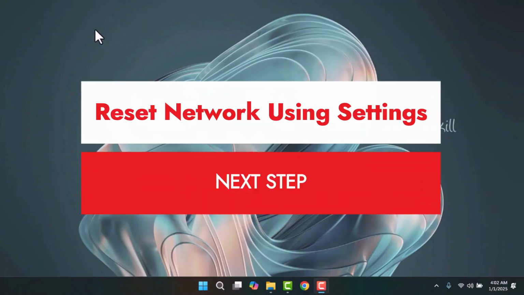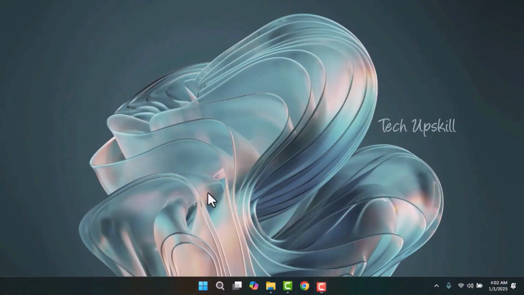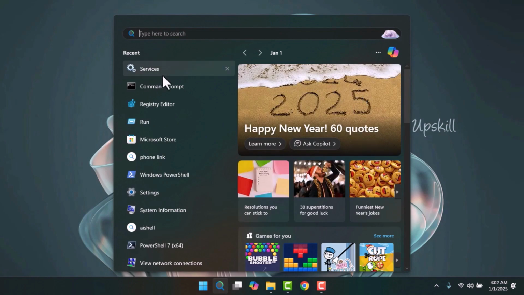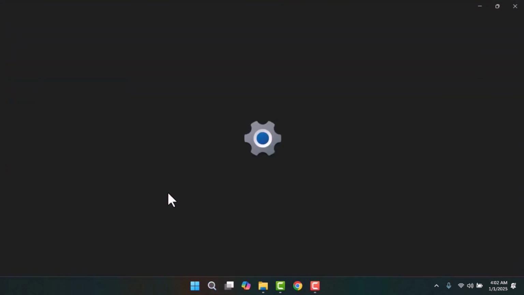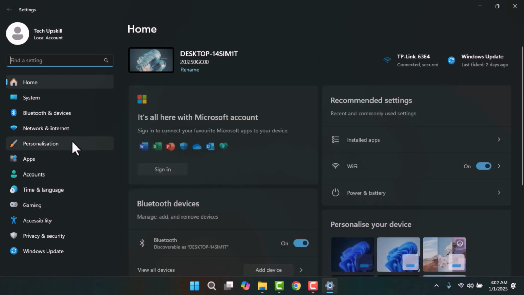The next step is to reset the network on your Windows 11 PC. Resetting your network can fix issues like no internet connection, slow speeds, or other network errors. To do this, right-click the Start menu and select Settings, or press Windows plus I to open the Settings window.